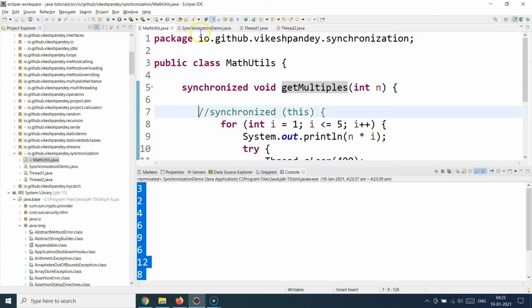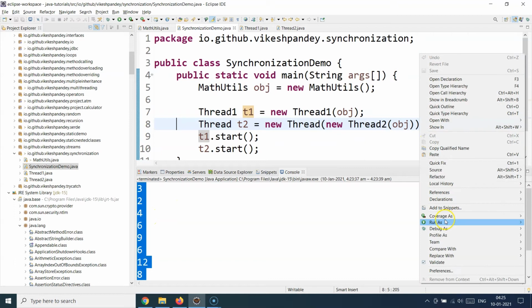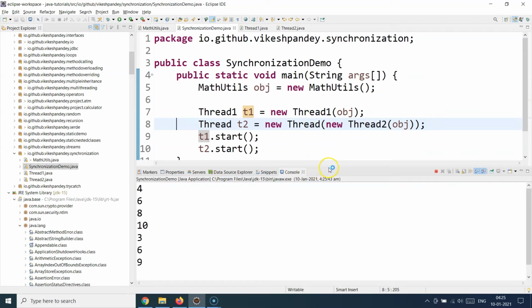So if I put the synchronized here, and if I rerun this example, you see I get a more streamlined output. If you notice, everything is running like clockwork, where first thread 1 gets executed. So I get 2, 4, 6, 8, 10, really well printed. And then the second thread starts, which says 3, 6, 9, 12, 15.